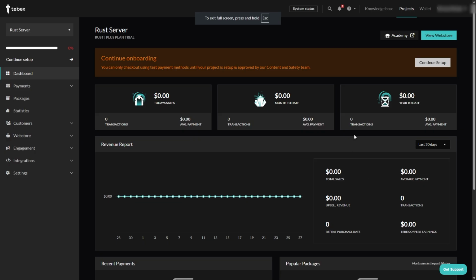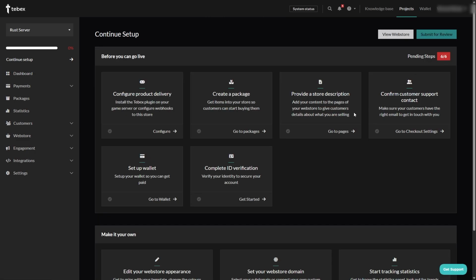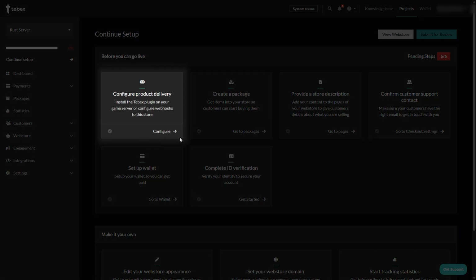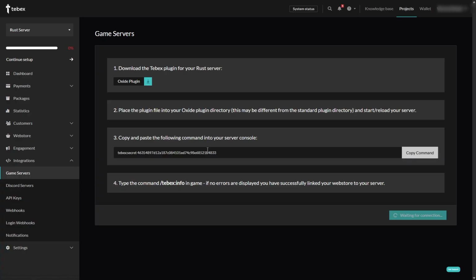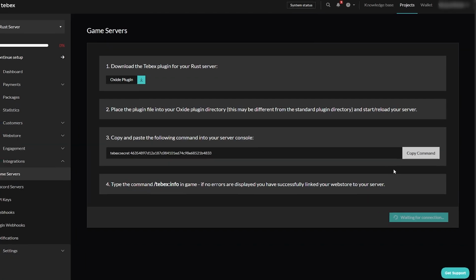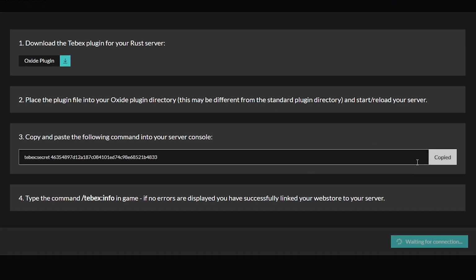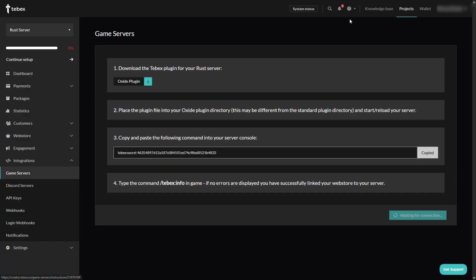Now we're gonna head back over to our Tebex panel and click on Continue Setup. This will basically show you all the steps you'll need to take in order to make your server shop work. So the first thing we need to do is configure product delivery. So just click on Configure here and then installing the game plugin. You won't actually need to install the plugin as we already did that earlier, but you will need to copy this command here given on step 3. This is your secret Tebex code.